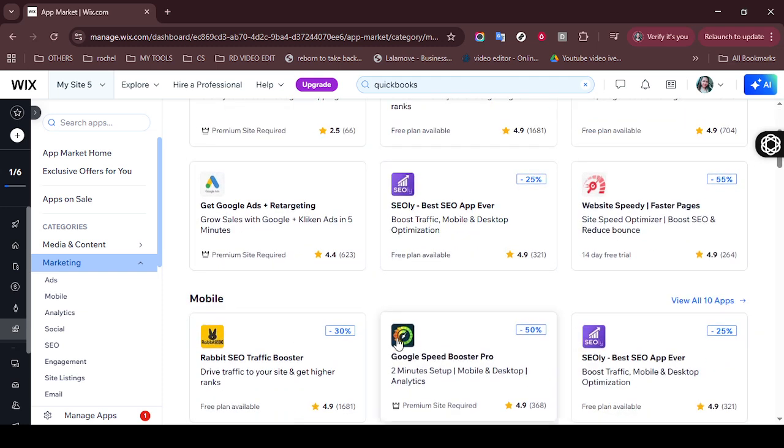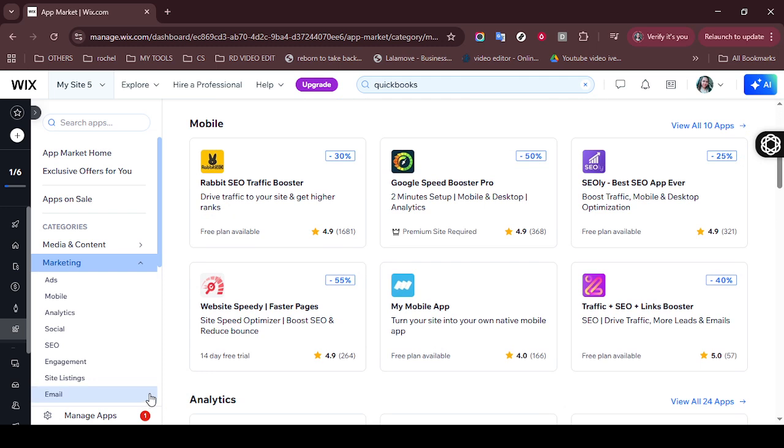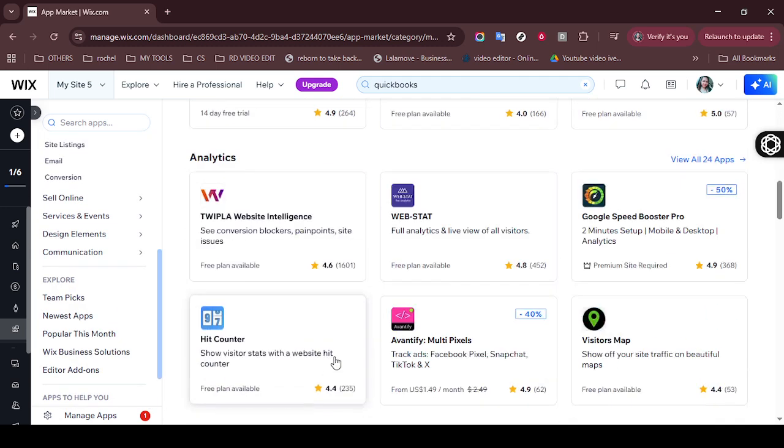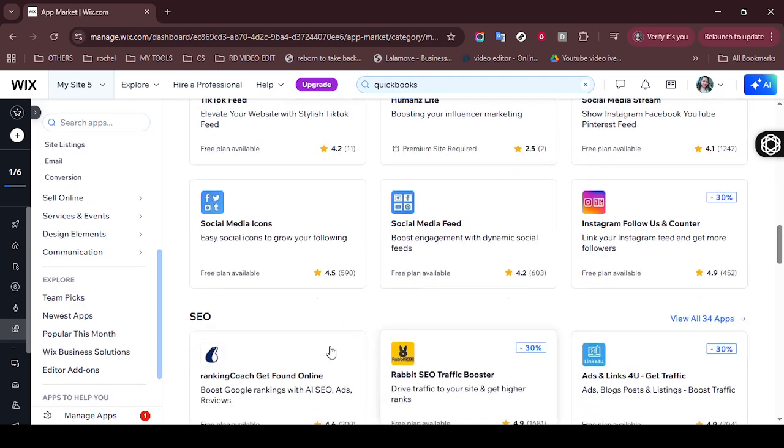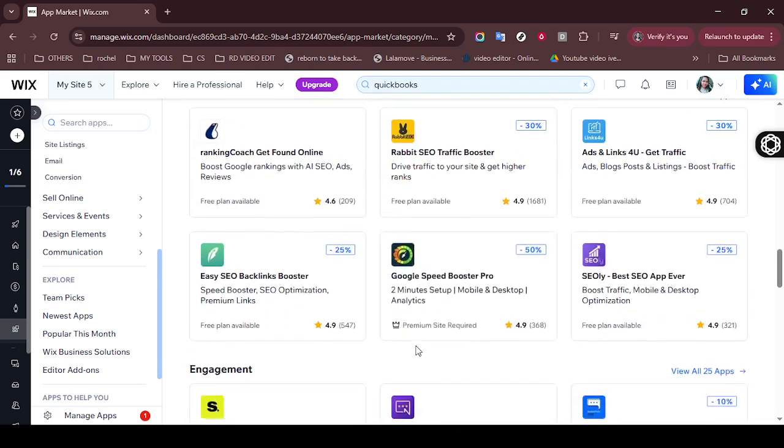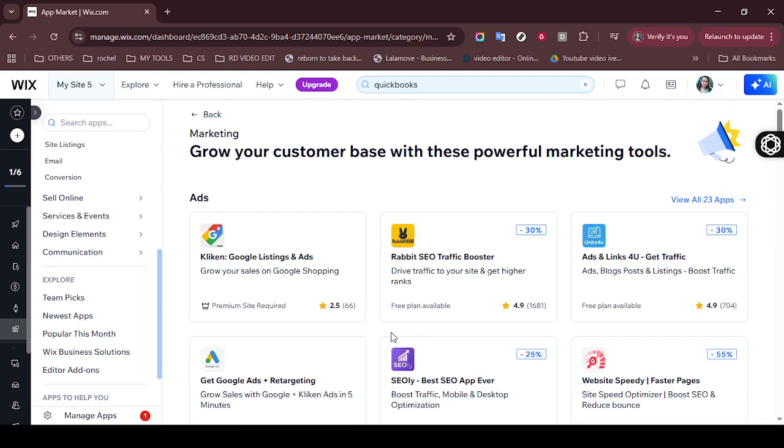So, there you have it, a quick and easy way to connect your Wix store with Printify, ensuring your e-commerce operations run smoothly. With these two platforms working together, you'll be able to focus more on growing your business while enjoying the convenience of automated updates.